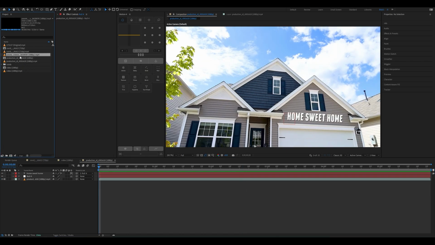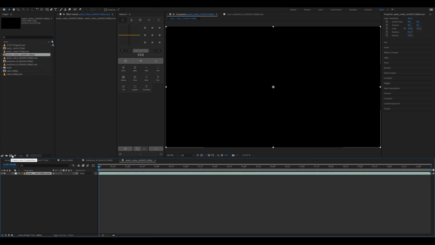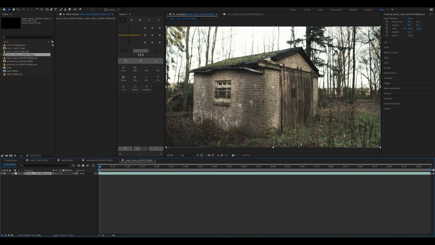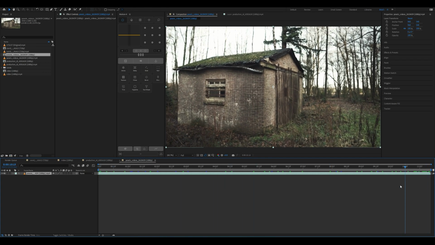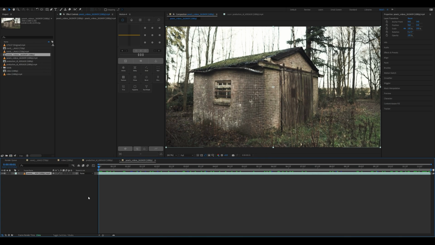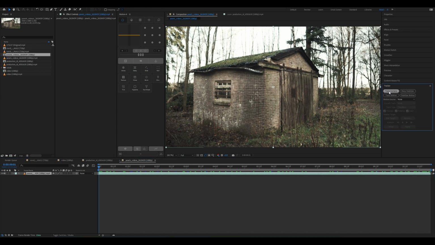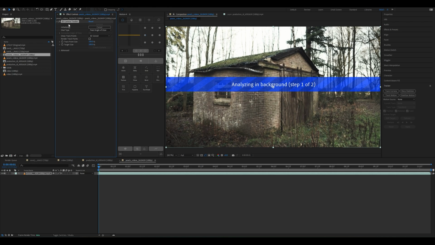For this we will use a new footage and make a new composition. Take out the black screen at the start. Again, go to the tracker, but this time we will choose track camera, which will open up 3D camera tracker. In the 3D camera tracker, open up advanced settings and choose detailed analysis. Let After Effects do the tracking in the background.